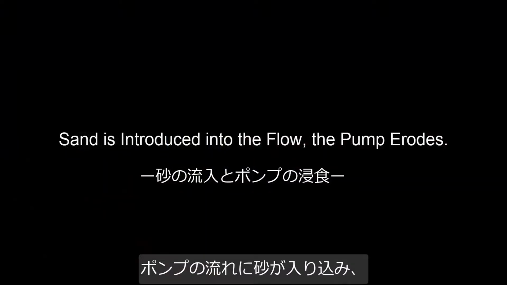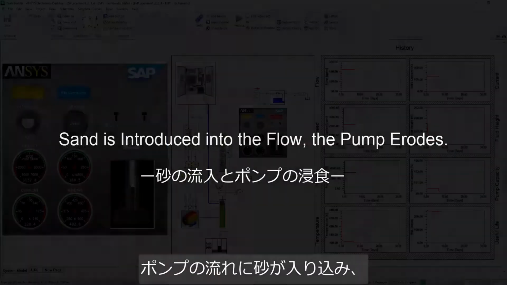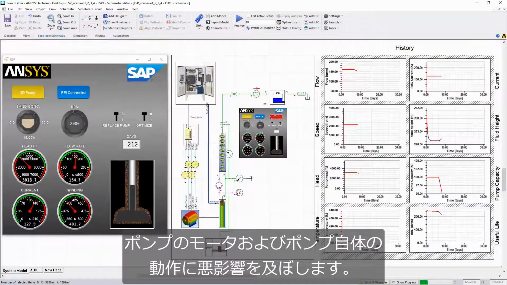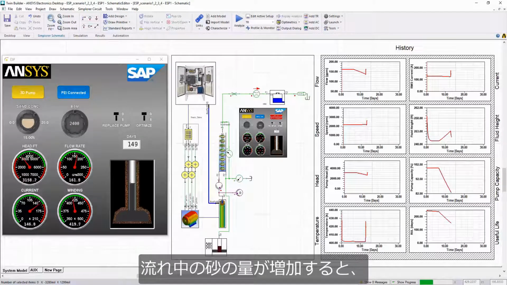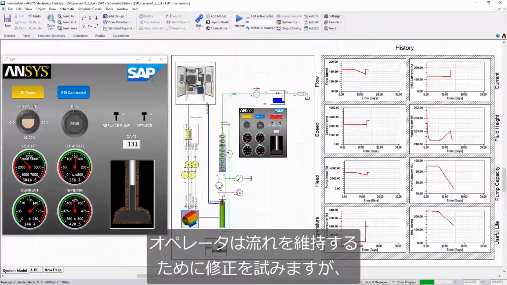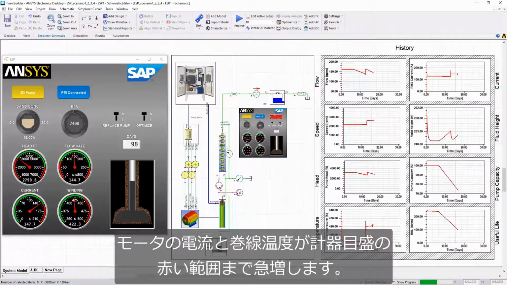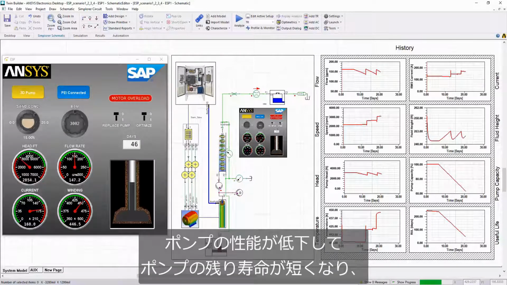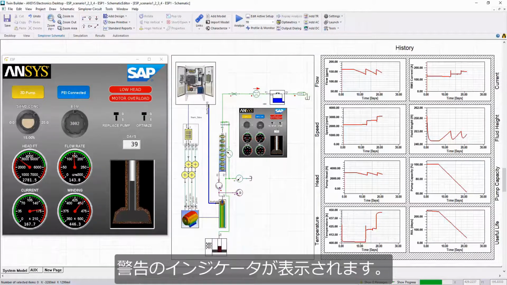Sand is introduced into the flow of the pump, resulting in a detrimental effect on the operation of the pump motor and the pump itself. As the amount of sand in the flow increases, the operator attempts to correct this to maintain flow, but the motor current and winding are jumping up into the red areas on our dials. The performance of the pump degrades, remaining lifetime of the pump decreases, and warning indicators appear.